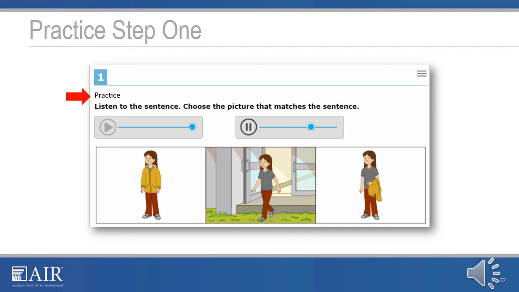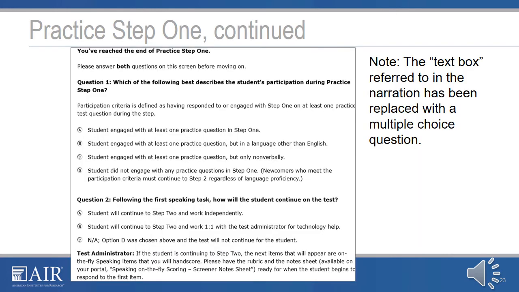During Practice Step 1 and at the start of Step 2, the TA should be seated adjacent to the student at the student's computer. These sections of the test are administered one-to-one. No other students should be in the testing room as this is a secure testing environment. At the end of Practice Step 1, the test administrator will be presented with the pictured screen.